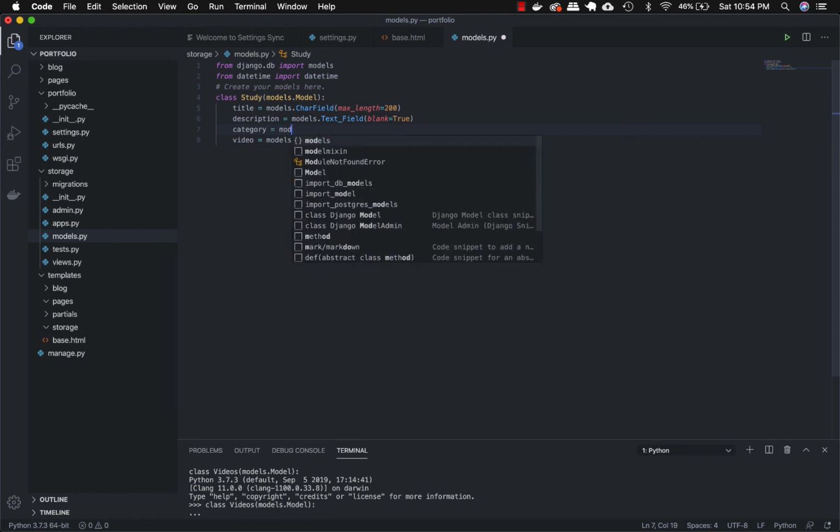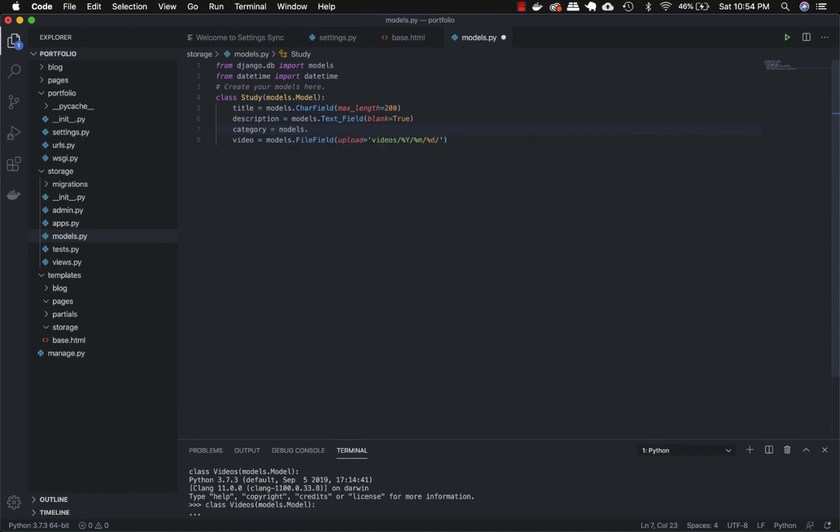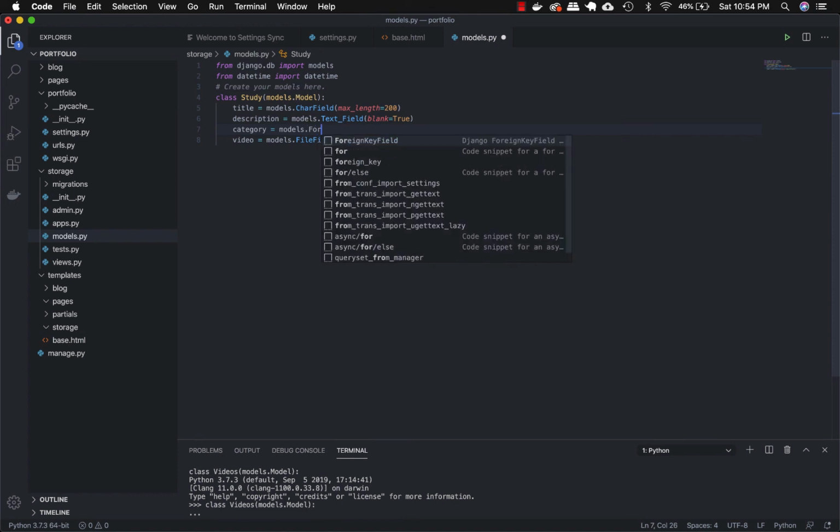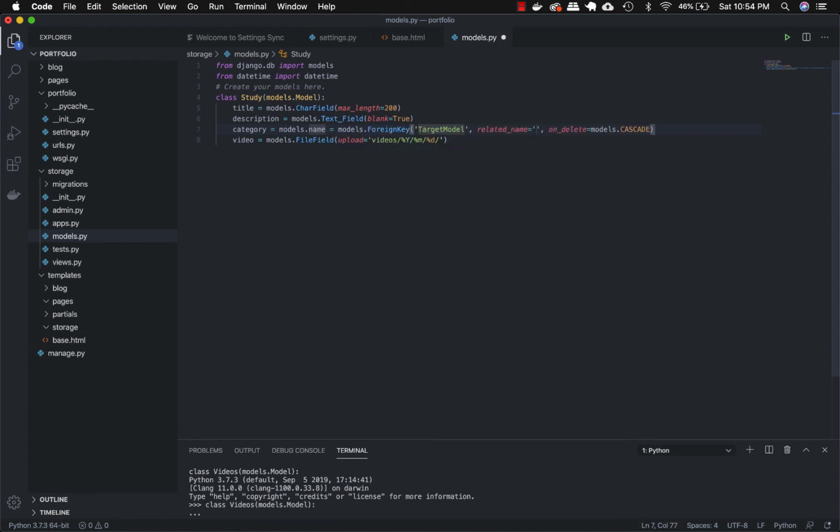Category is equal to models dot, for that I think we'll also define a new class for categories. So it's going to be foreign key, so models dot foreign key field. So models dot foreign key, our target model is going to be our category. I'll name this category, so we'll have to define a category. And on delete the cat video. Yeah, sure, why not.